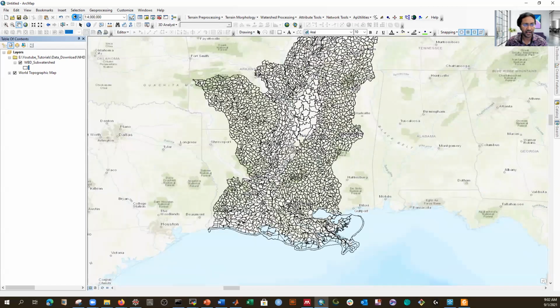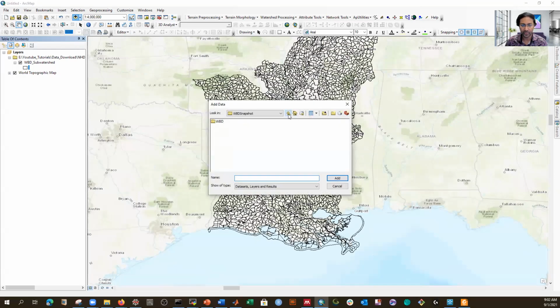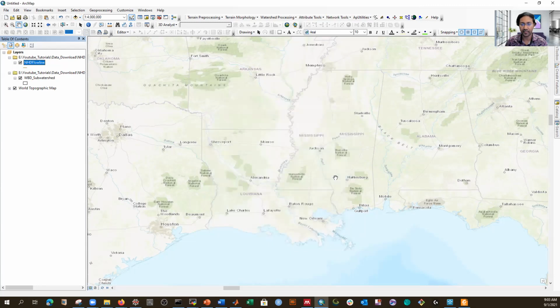Now I'm gonna add the stream flow. That's what we need, because we have the stream ID, right, or COMID. Oh, that is the, okay, it is not that file, it is the other one, okay, this one, hydrography. If you click on that, and out of all these files, you have to click on the flow, NHD flow line, and that's the stream.